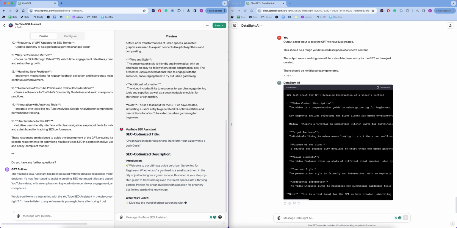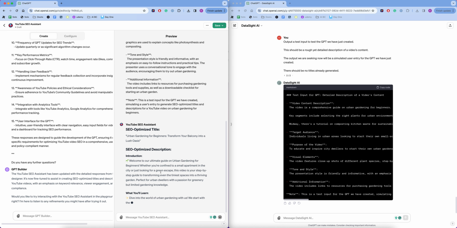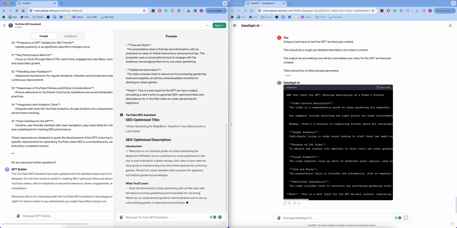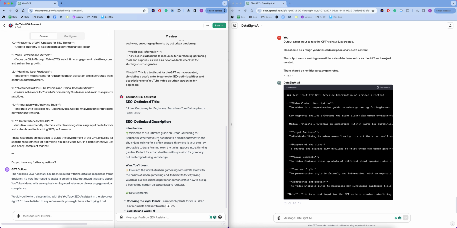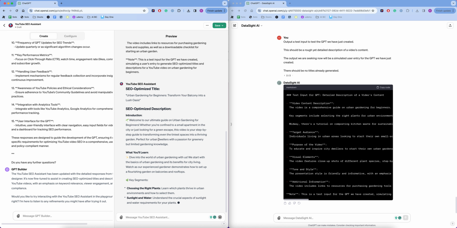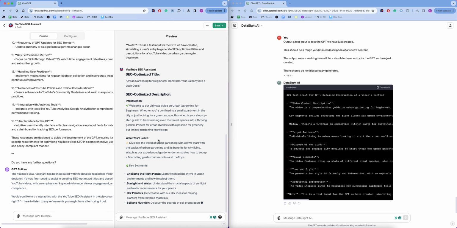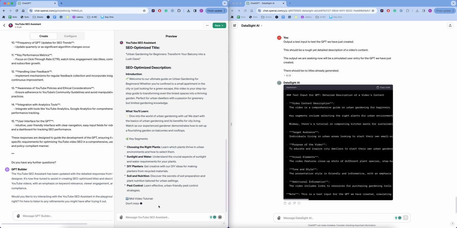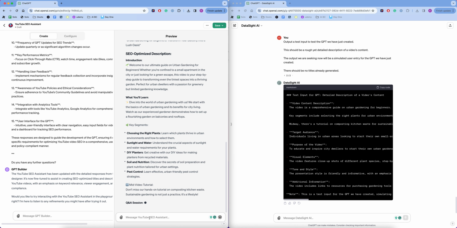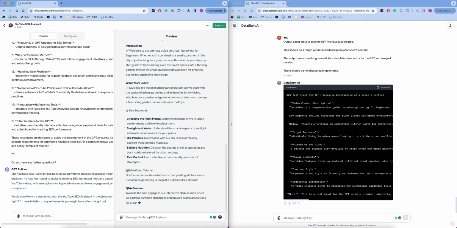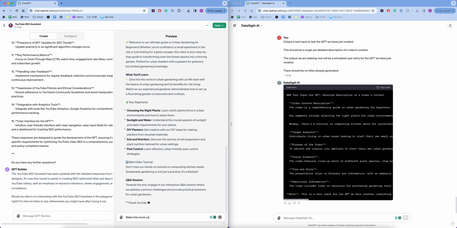Ooh, in with the emojis. Honestly, this isn't bad, though. Welcome to the ultimate guide in urban gardening for beginners. Oh, dude, this is actually great. This is too long in my mind. I've certainly seen descriptions like this. Make this more concise.